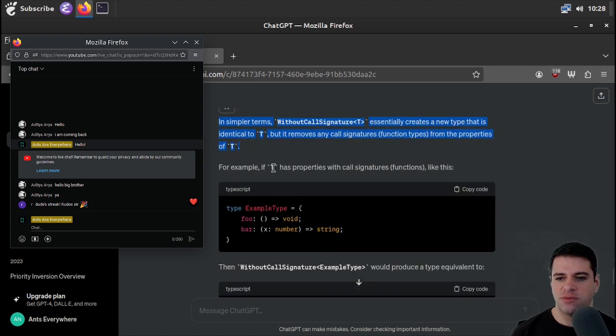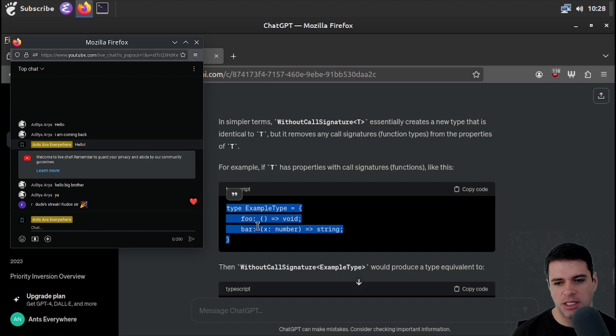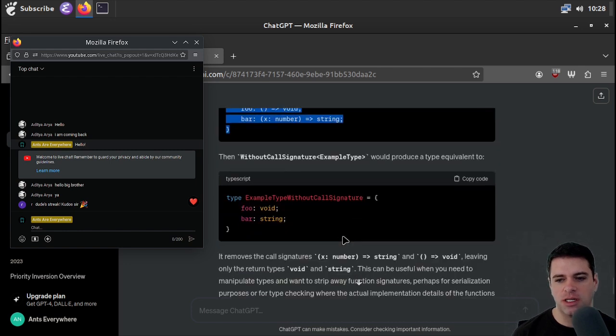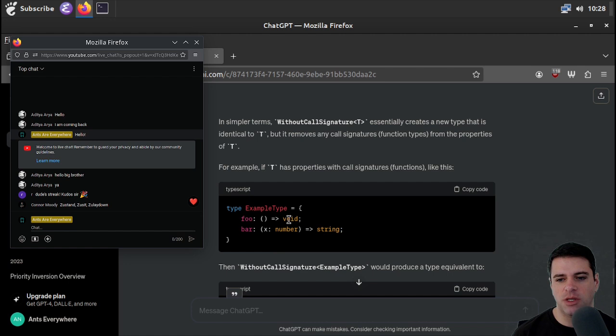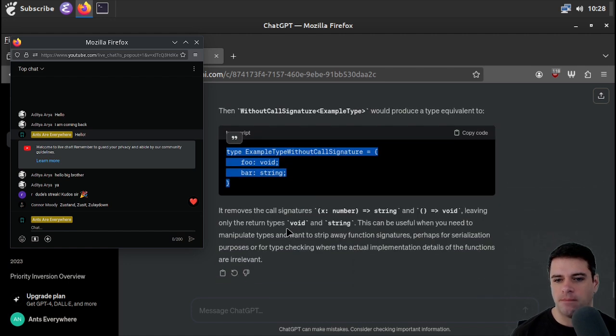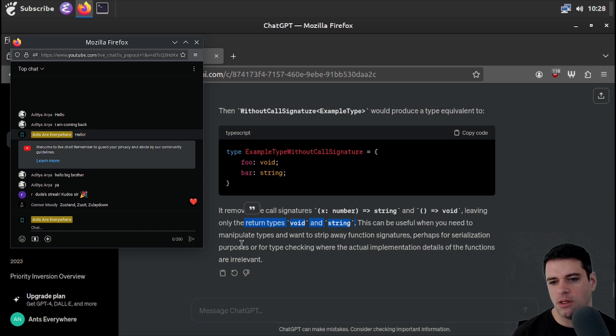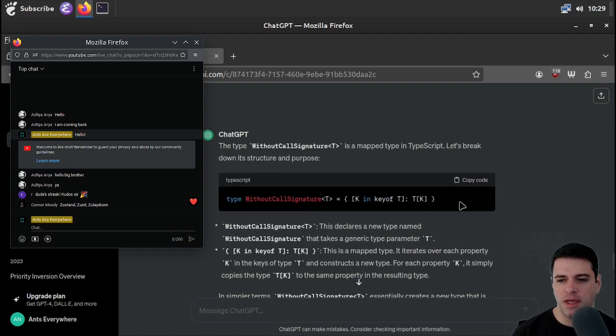So for example, if T has properties with call signatures, aka functions, I guess, like this example type, foo is a thing that sends the unit type void, bar is a thing that sends x, which is a number, to a string, then the without call signature will produce a type equivalent to foo is a void and bar is a string. So essentially we get the return types. Yeah, only the return types. Okay. This can be useful when you need to manipulate types and want to strip away function signatures, perhaps for serialization.